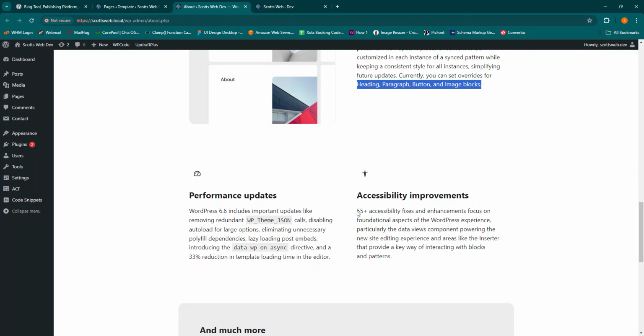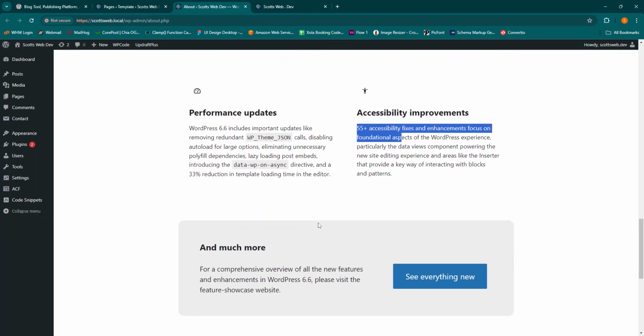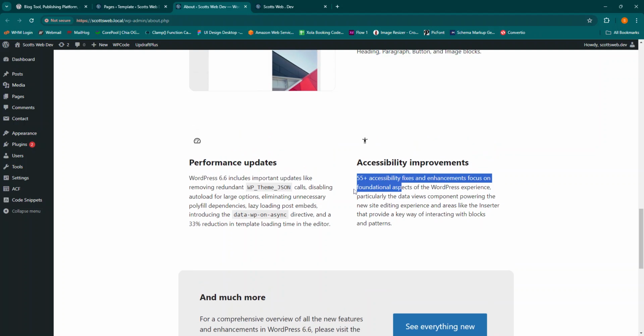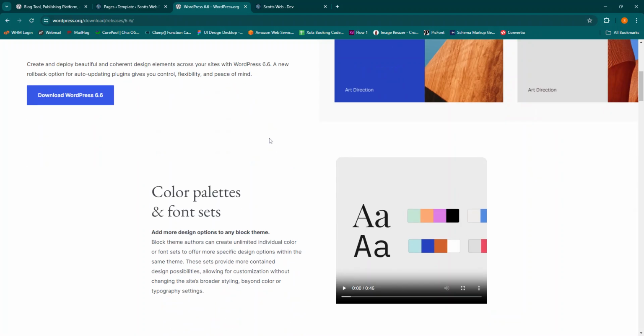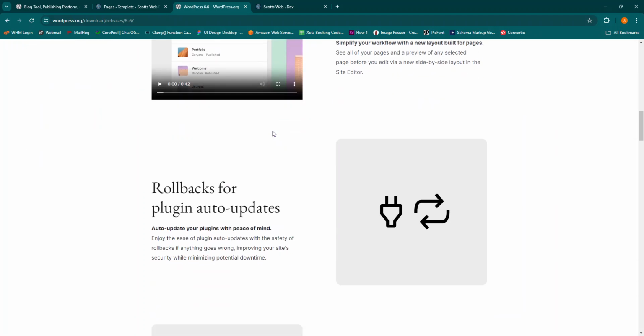They also included over 55 accessibility fixes, which is great. Anything that you can do as a web developer to make your website more accessible to those with disabilities is only going to make you more accessible and more usable from a user perspective. So that's awesome. I really like the accessibility improvements. It says and much more. So we'll go ahead and click on this and see what we can find here.